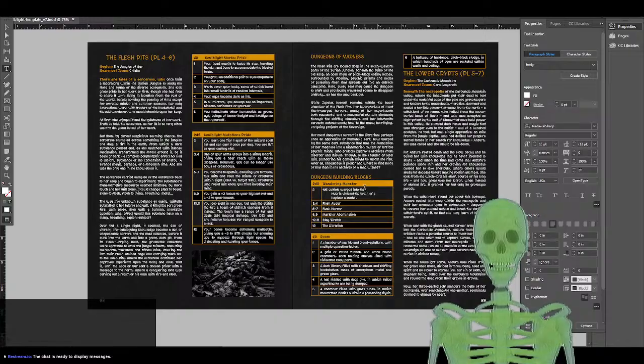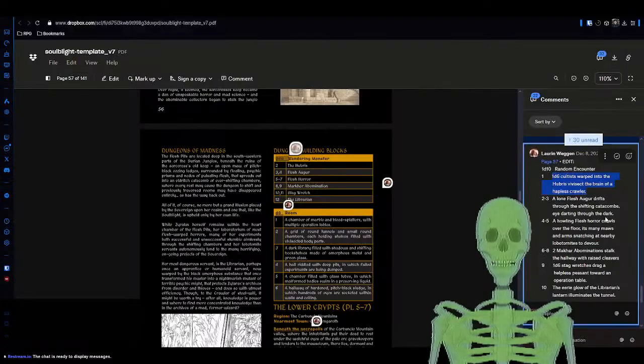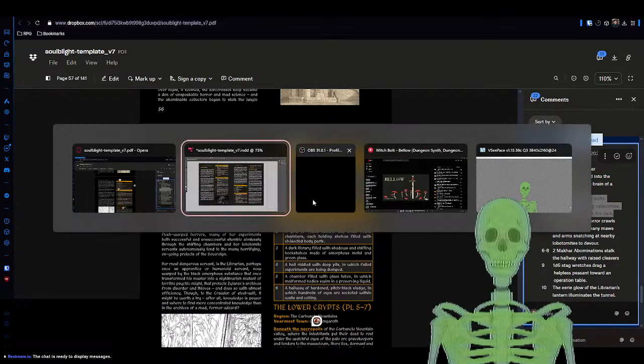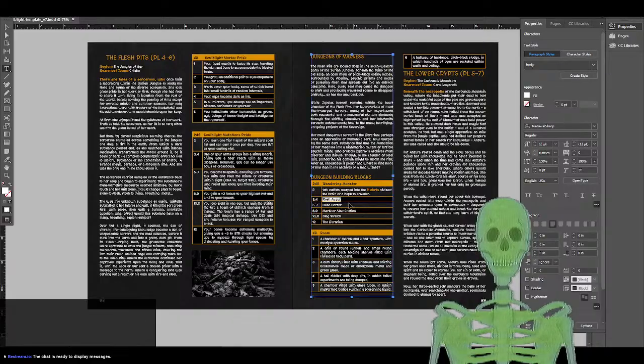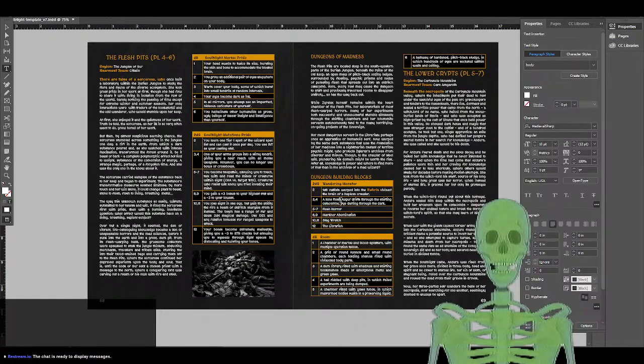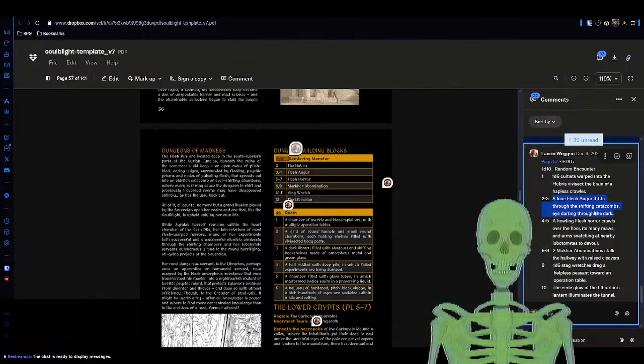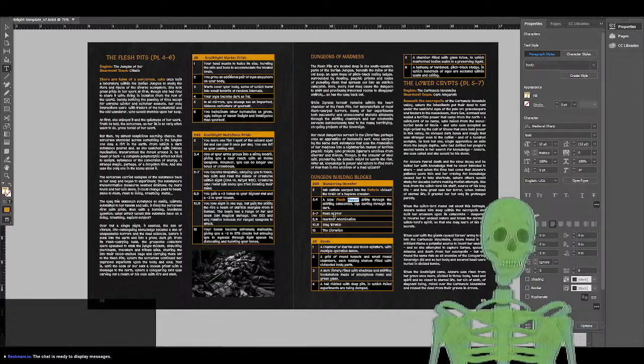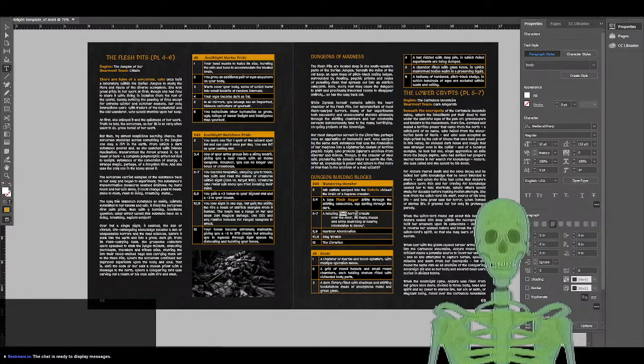The hubris instead is 1d6 cultists warped into the hubris. Oh, I see. Vivisect the brain of a hapless creature. Crawler. Come on. Lone flesh auger drifts through the catacombs. Gross. Don't remember what a flesh auger is, but it doesn't sound good. Howling flesh horror crawls over the floor.